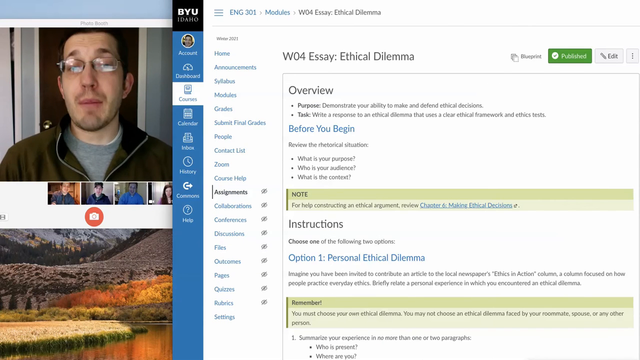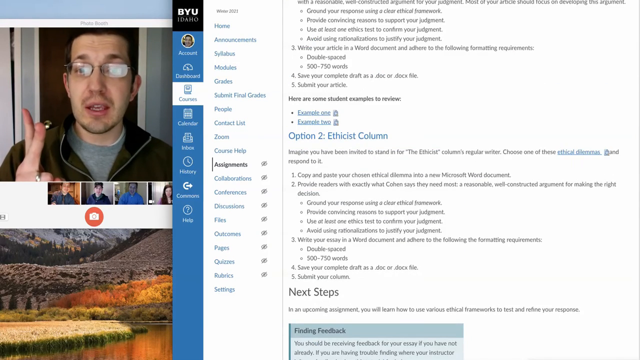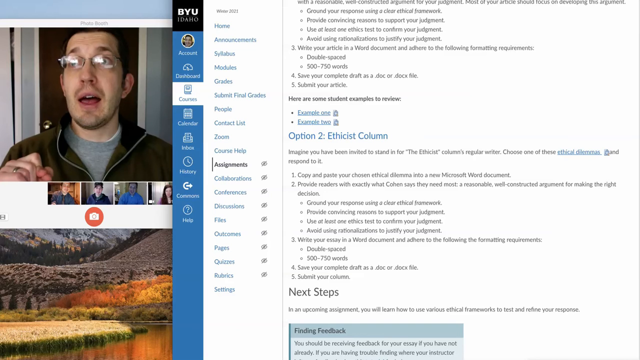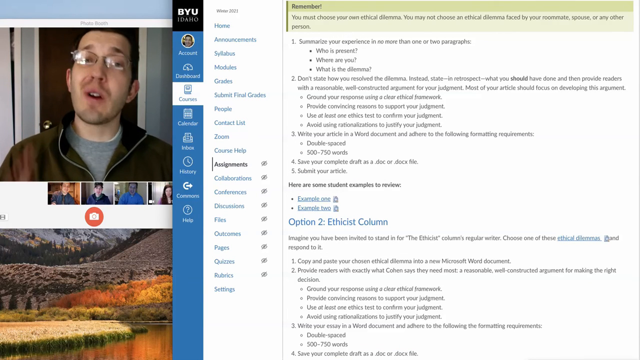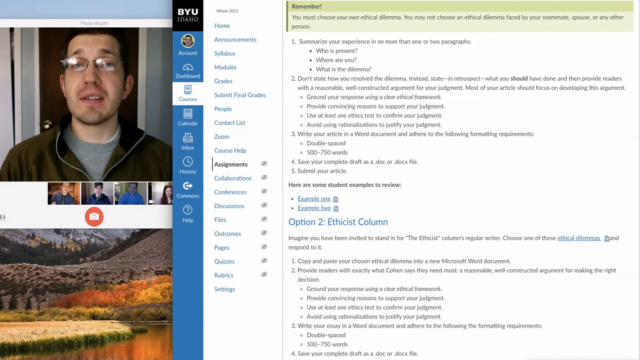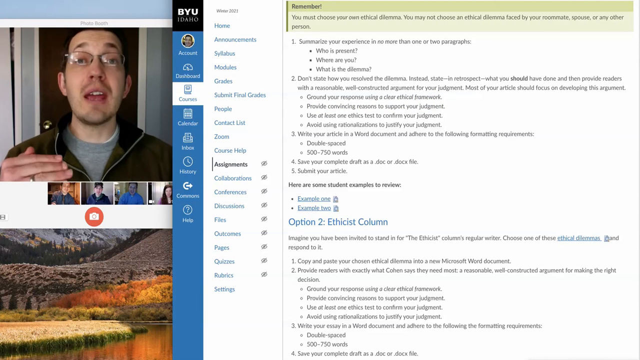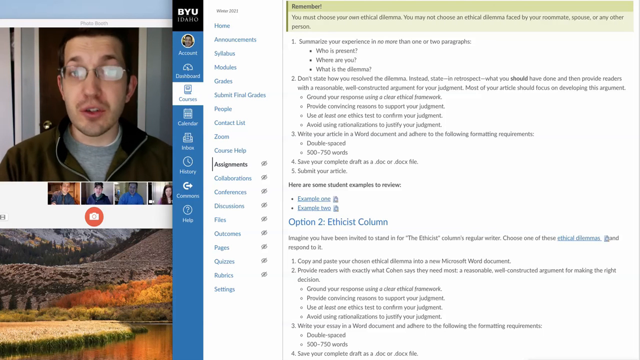Okay, ethical dilemma. You've got two options for this one. You can do the personal ethical dilemma, or you can do the ethicist column where you respond to that. Both of them are going to require a close reading of the chapter. I say that because one of the biggest problems, actually every time I've graded this, is that I'm always like, this is clearly an ethical decision that you're making, but I don't understand that you understand how this fits into a clear ethical framework. So get specific with theorists, with the theory that they propose, the terminology from the reading.